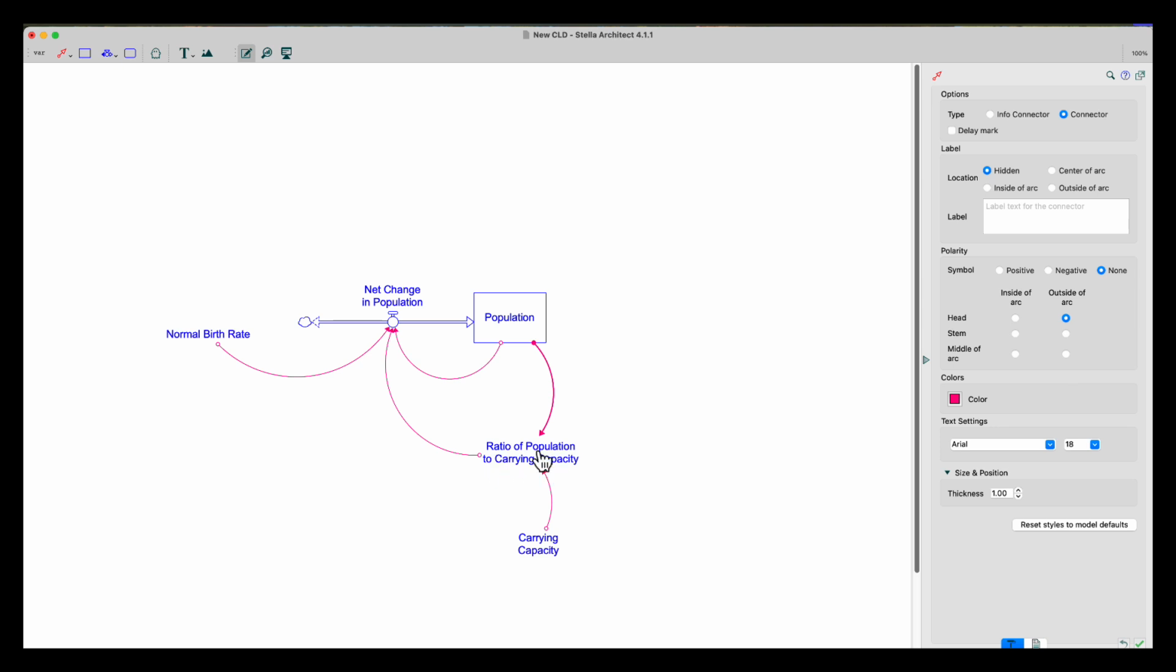So imagine it's a ratio. I'm dividing population by carrying capacity. If population increases, this ratio would increase. This is going to be a plus link. So I'm going to click on the positive, and it's showing up there. I like to make these a little bit larger, so I think I can go with 24 for this.